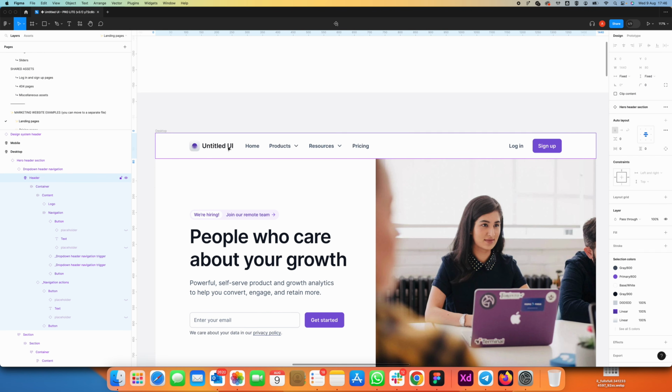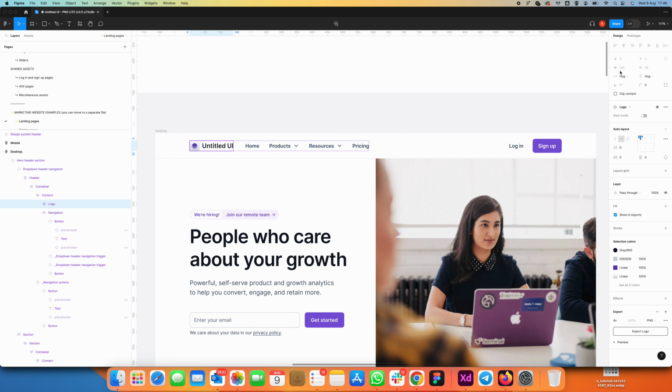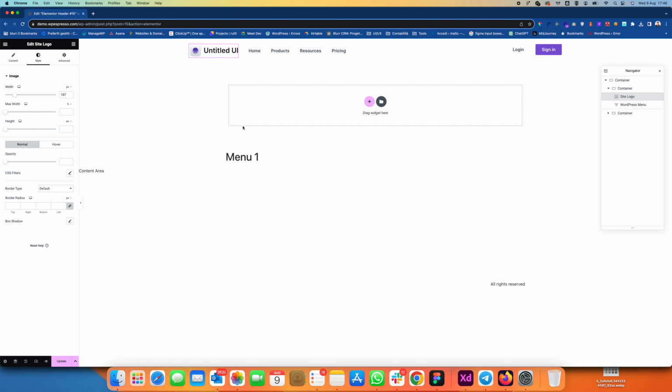So if I select the logo here, it's giving me on the top right the width, and it's 142, and I'm going to add here 142 pixel. As you can see now the logo is correctly sized, and going to update again.